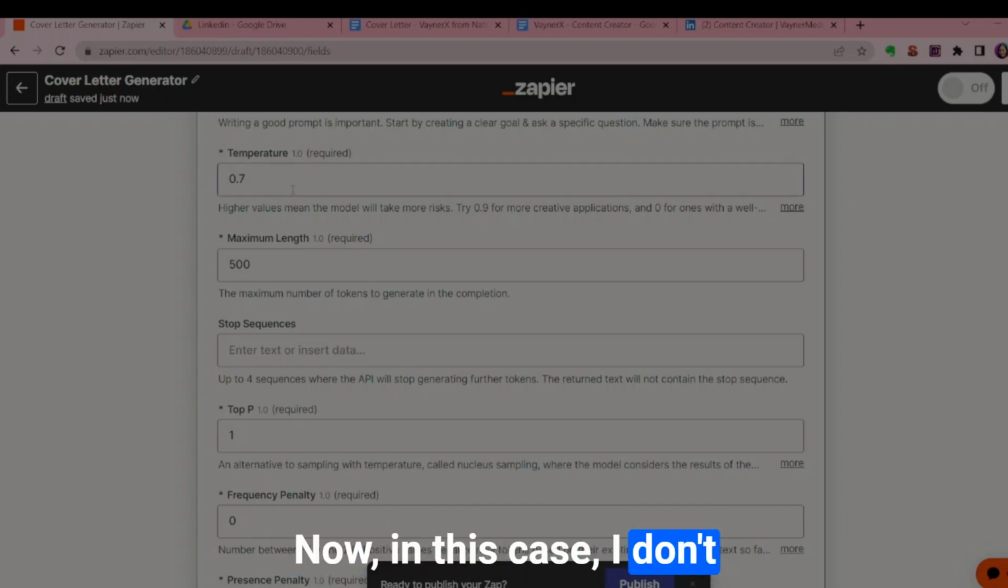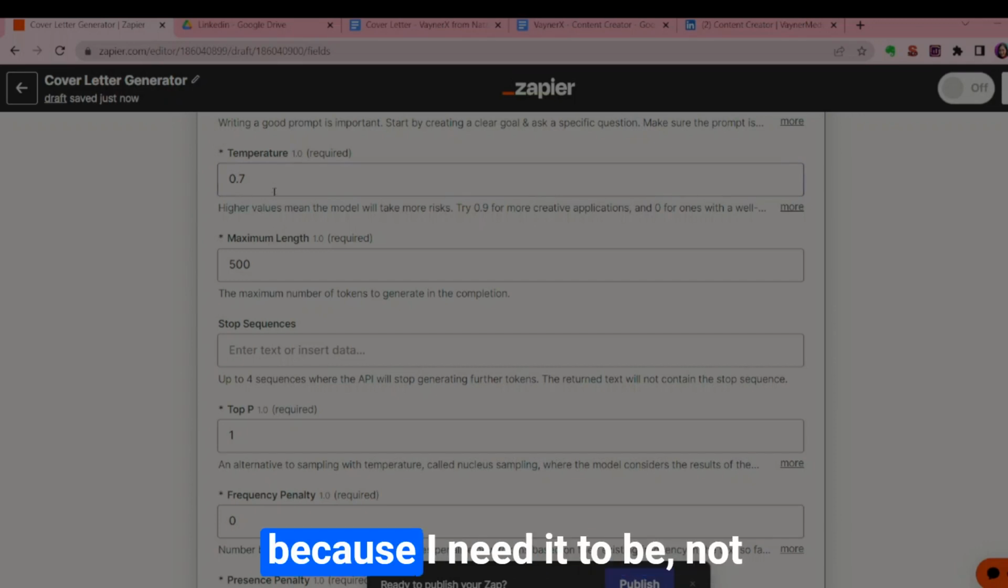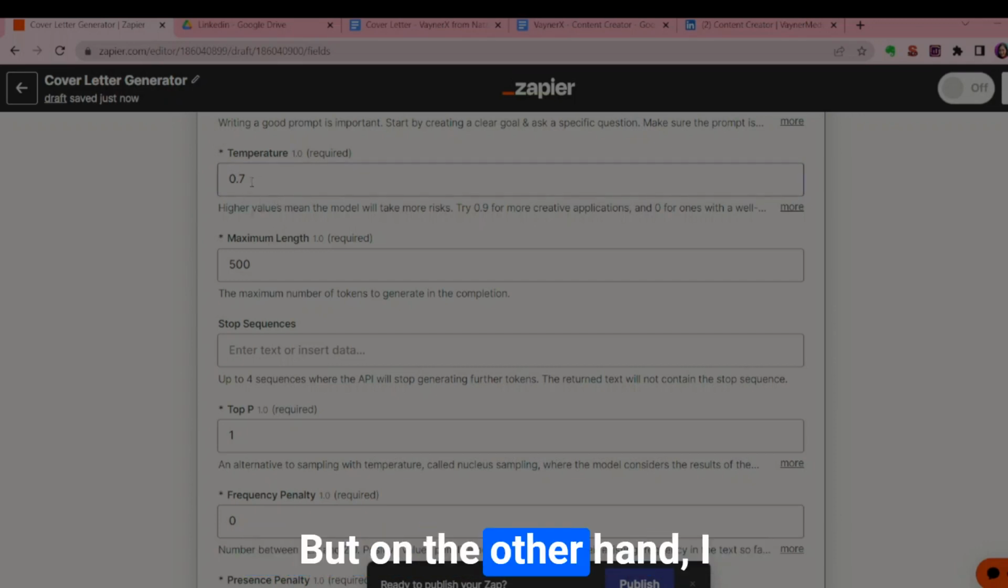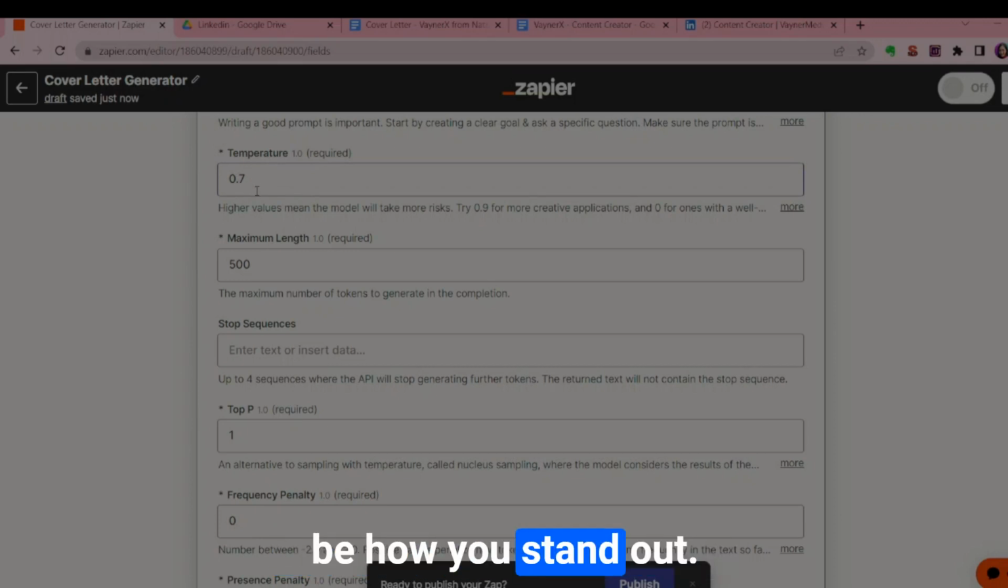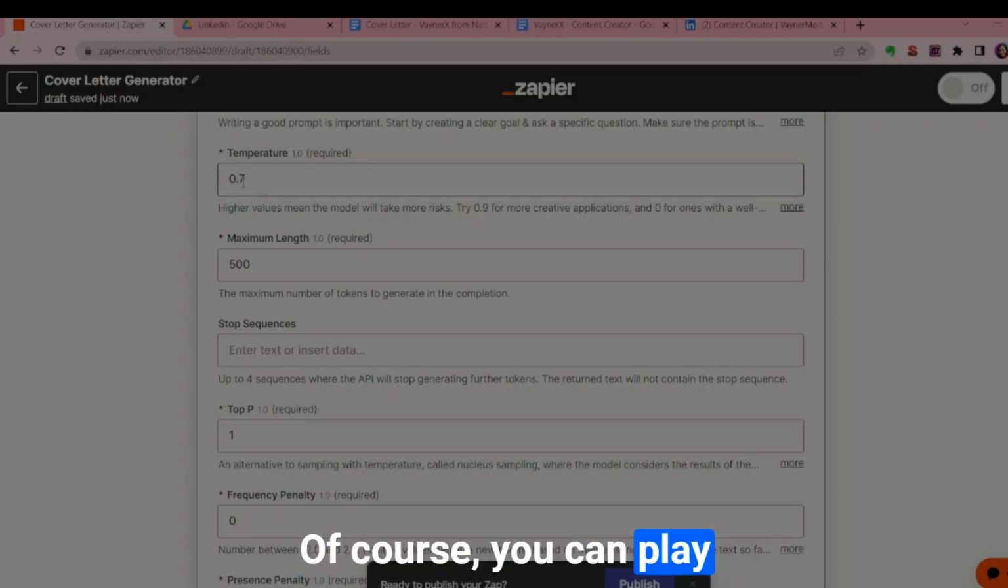Now, in this case, I don't want it to gravitate too far away from my resume because I don't want it to exaggerate too much. But on the other hand, I want it to also be creative because that's going to be how you stand out. So we're going to leave that as 0.7. Of course, you can play around with that if you want to see what kind of answers it gives you. The maximum length I've set at 500.